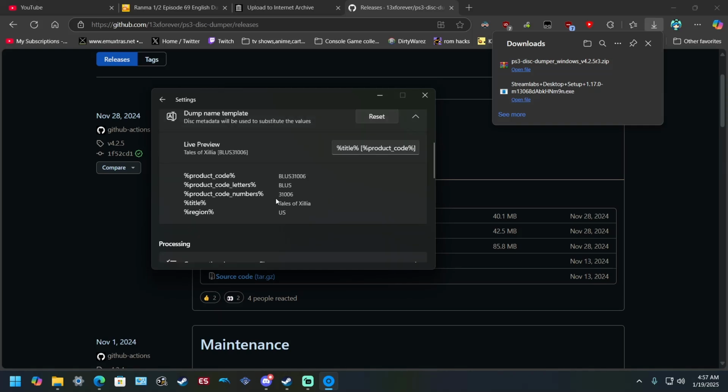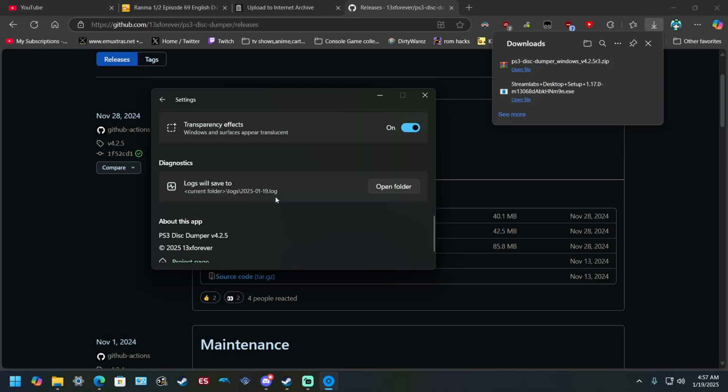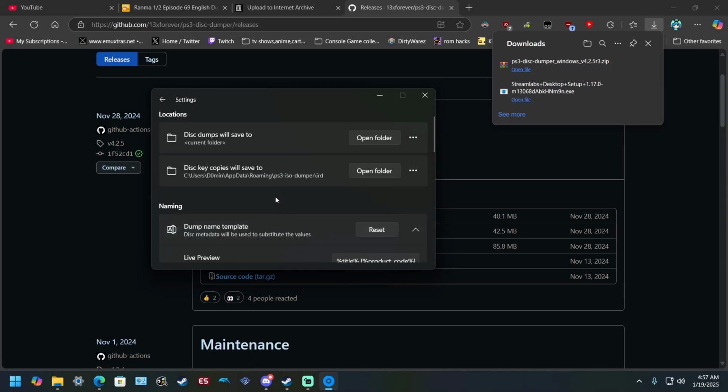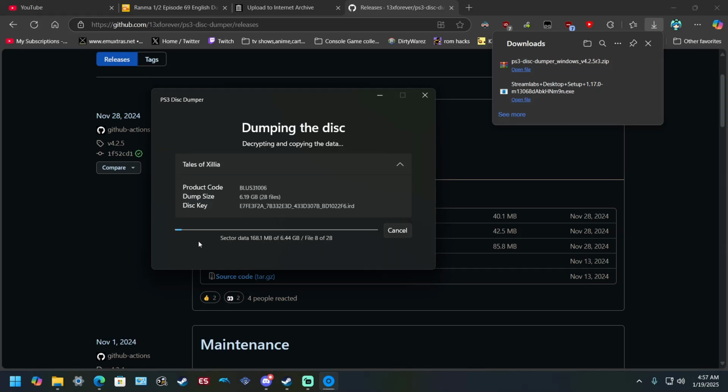Now, I think everything just looks fine. I don't think anything you have to change. I didn't have to last time. I was just curious where the game was going. But anyways, so just click start. Now we wait. And it's that simple, really.